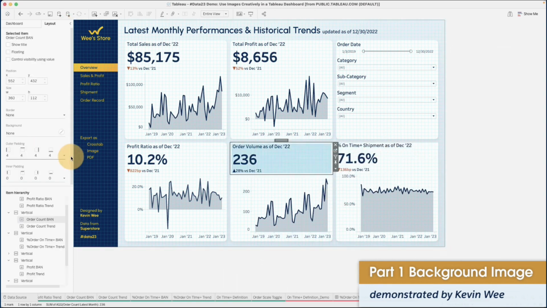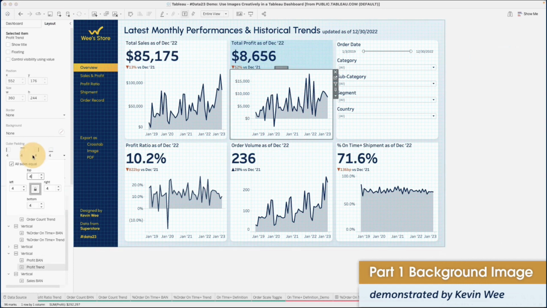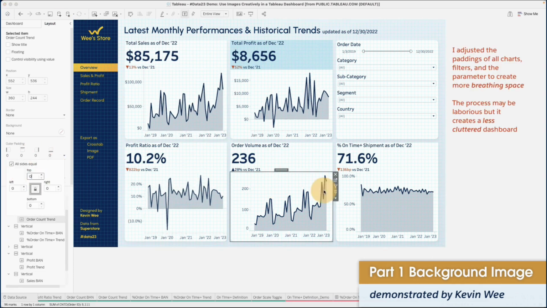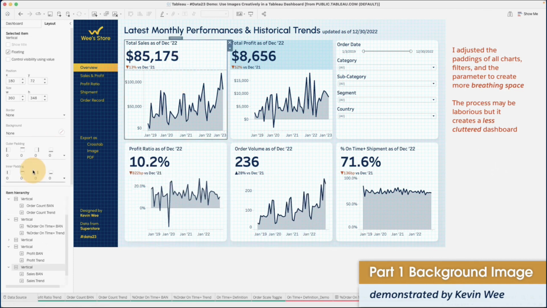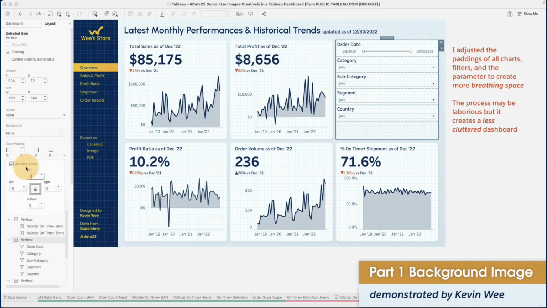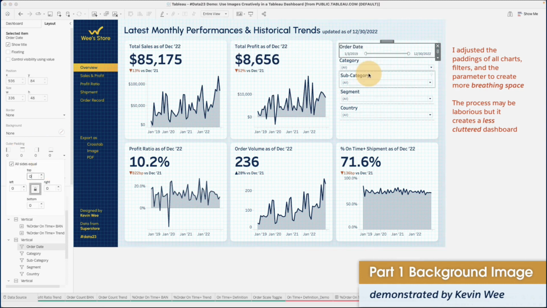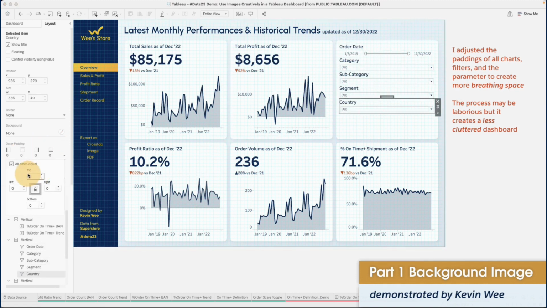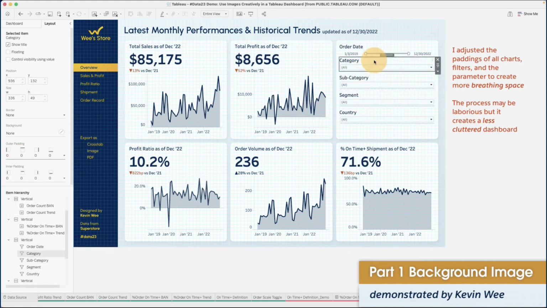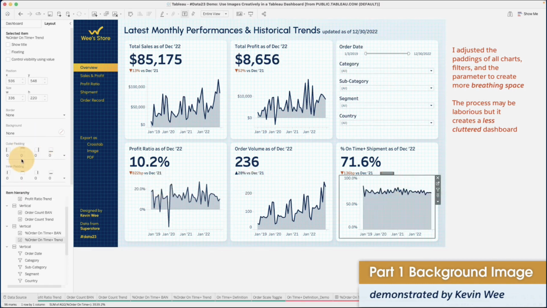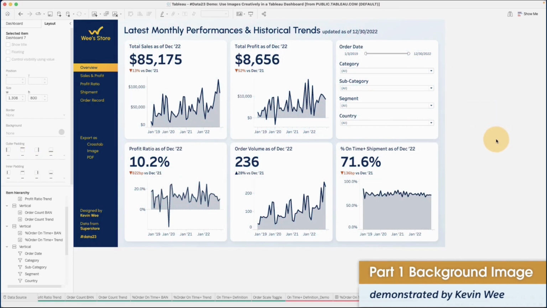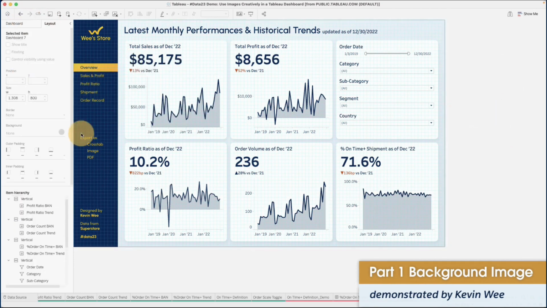You can see that now I'm manually editing the height of the KPIs so that they all look consistent. Then I'm adjusting the outer padding of each visual element so that we're giving the dashboard more breathing space. Surprisingly, this is the part that took me the longest, but I think by the end of the day, the product looks good and not cluttered.